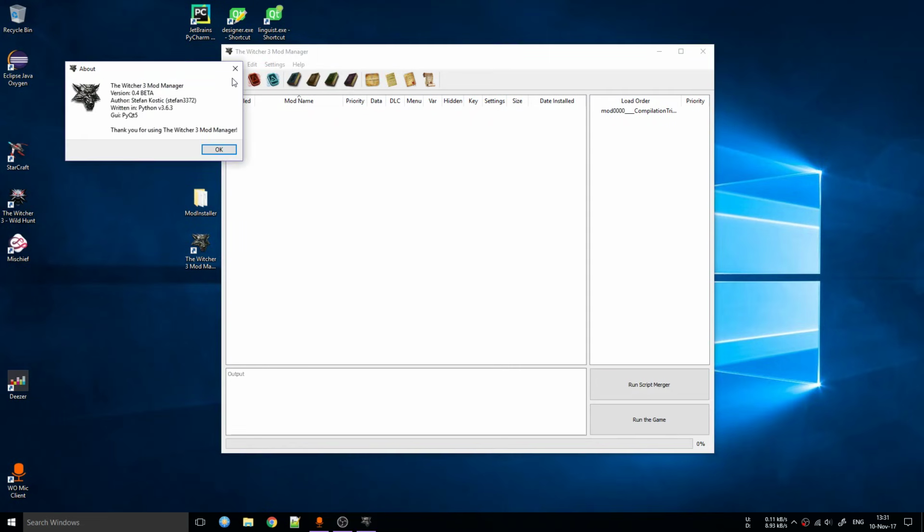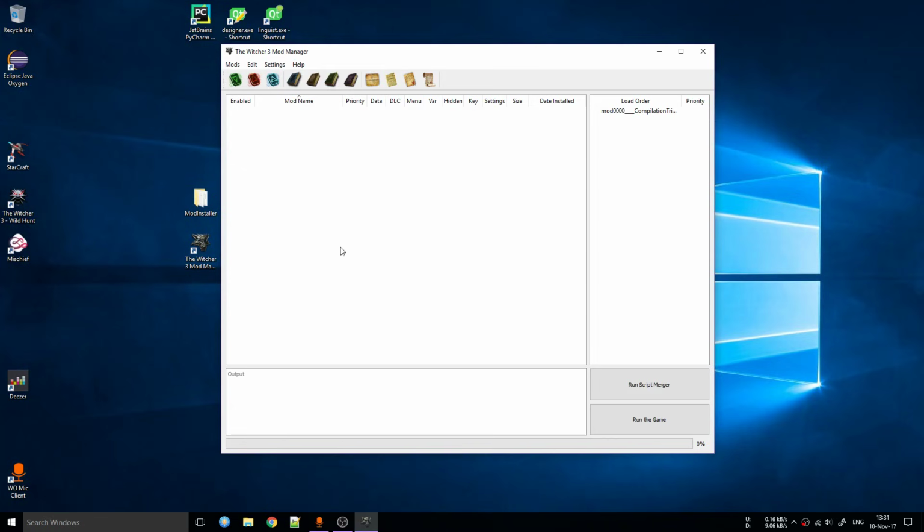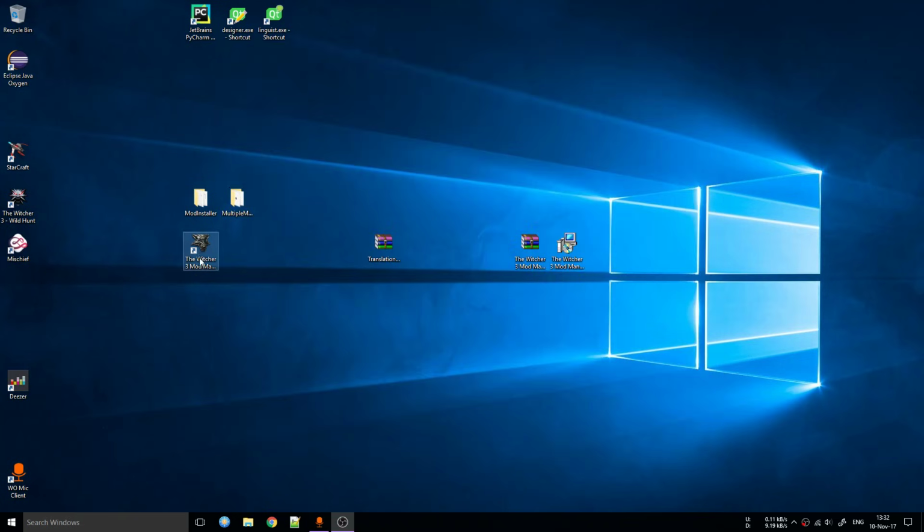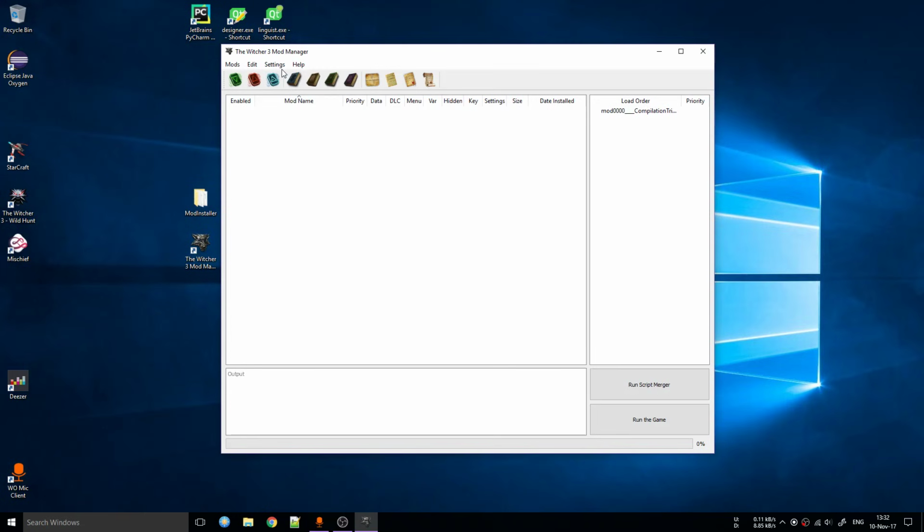And about help, we have just some information about the mod manager. All right. So when you close it and run it again, it's going to remember all your settings. That goes without saying, and so on. I'm going to disable this just for this because I don't like using it. It's basically for the new users.